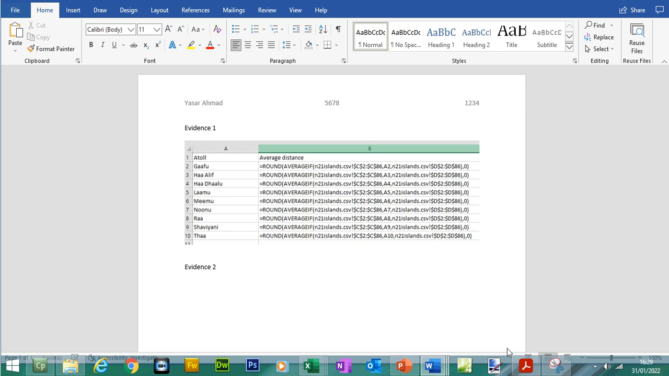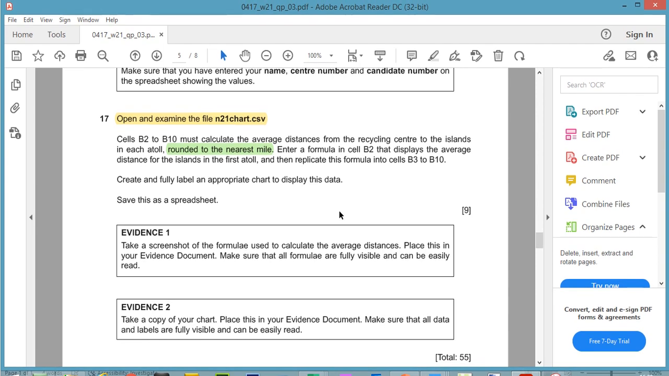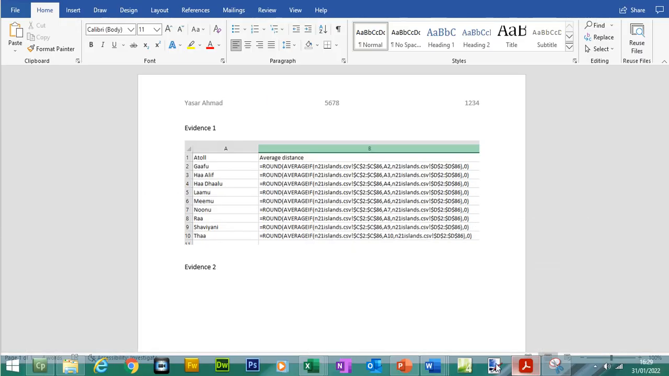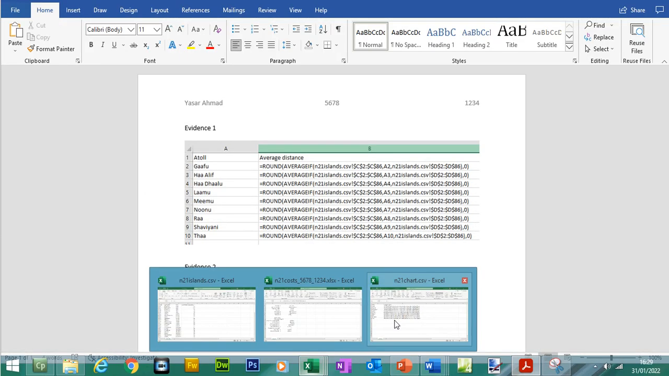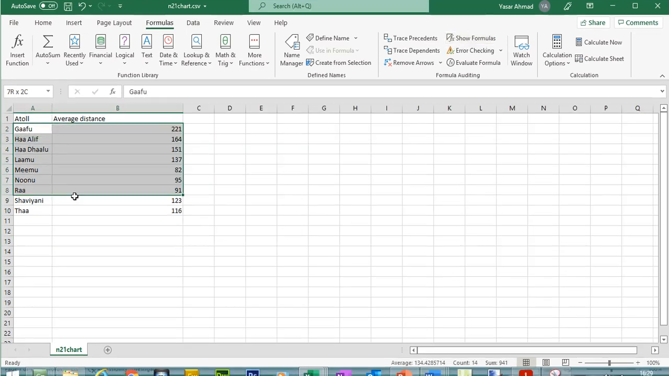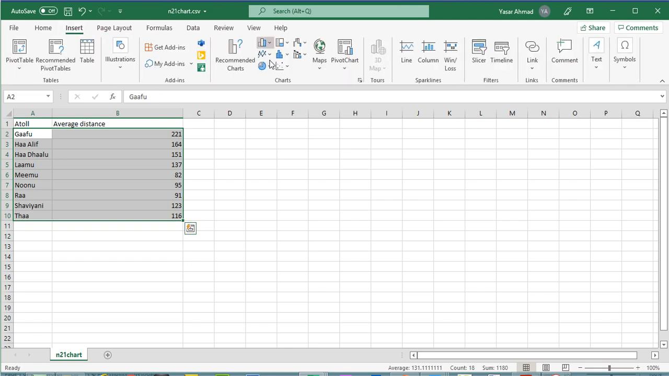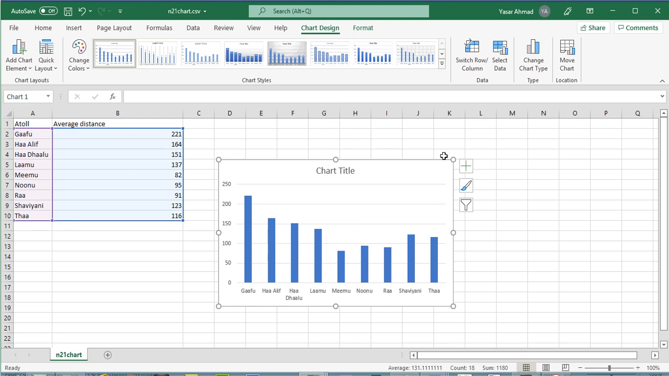Save the changes here. So the second thing that we need to do is to create and fully label an appropriate chart to display this data. So if we go back to Excel, let's take off the formulas. I think what we'll do is we'll make a simple bar chart. Okay, there. And let's add some labels to the graph.